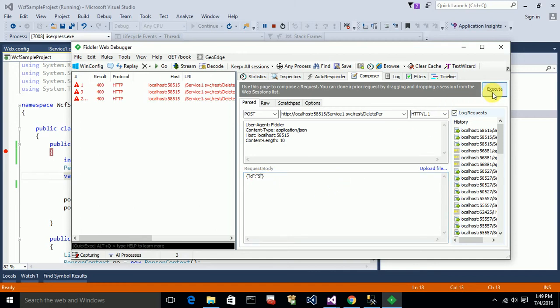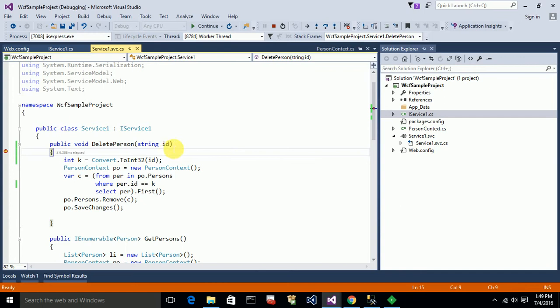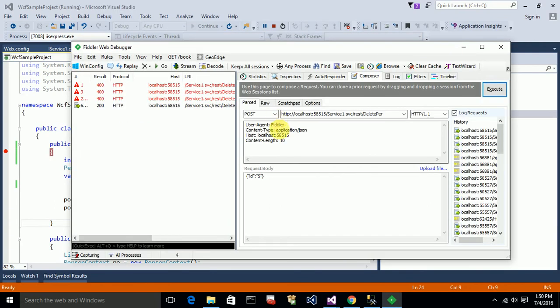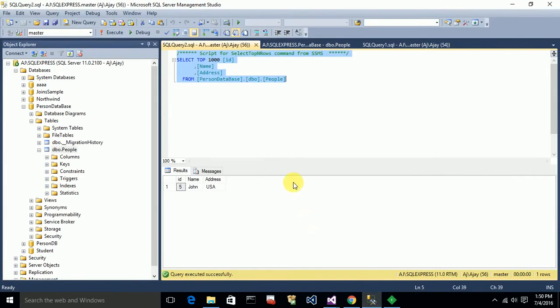Okay, let me execute. So if you see, I got the 5 as a value. Yeah, I got a success result. I mean 200 is the success status code, and 400 is like some error status code. If it is 200, it is like a success status code. So let me go and check in my database. If you see, the row that I was having was deleted. So it is working fine, no issues on that.